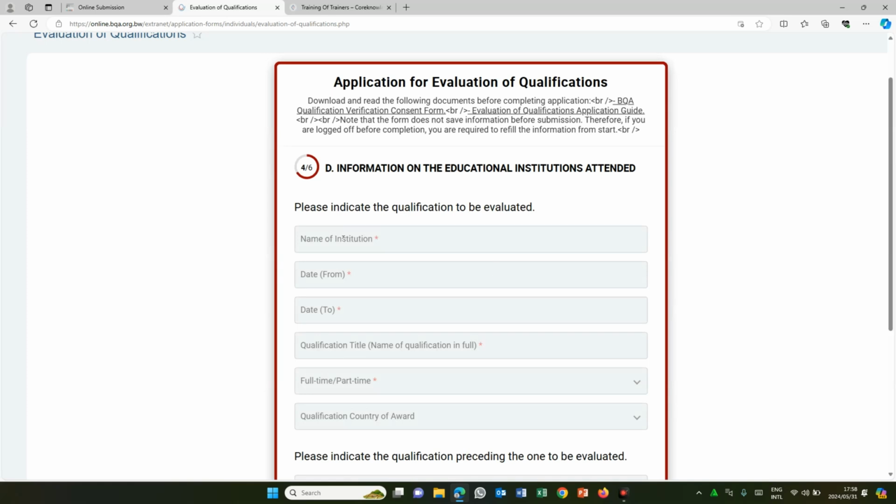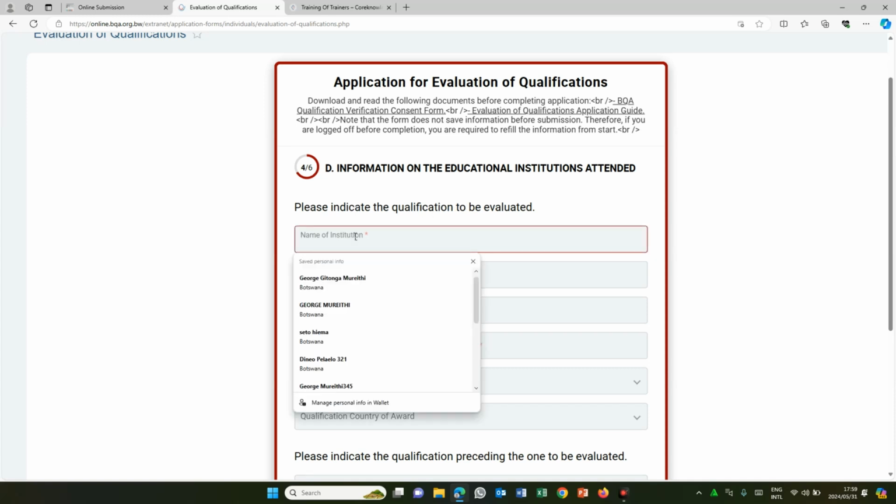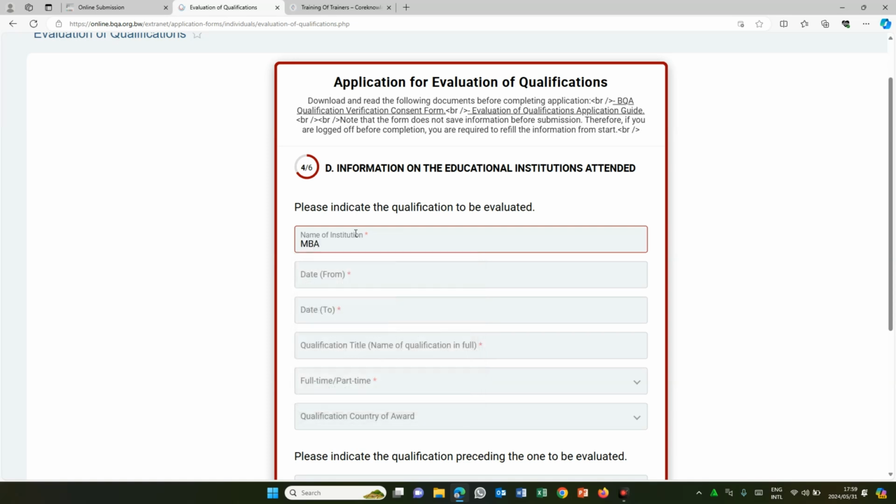So the next thing that you're going to see is information on the education institution, the institution in which you are sending your qualification. There could be two, probably your higher qualification or the other qualification, which is referred to as the preceding qualification. In any case, we say indicate the qualification to be evaluated. So the qualification to be evaluated probably could be MBA.